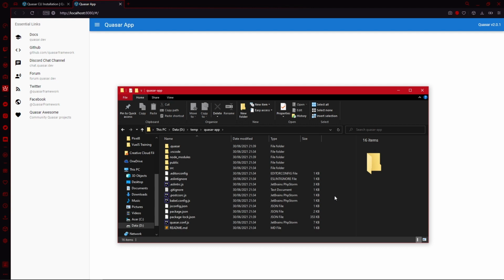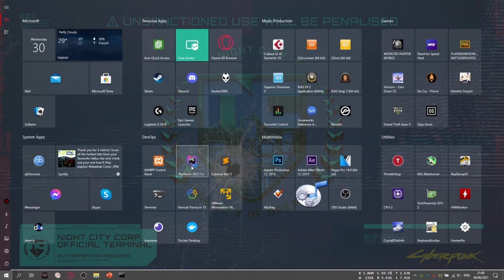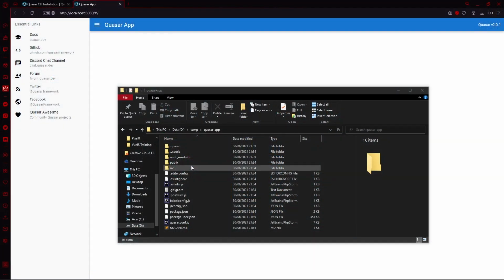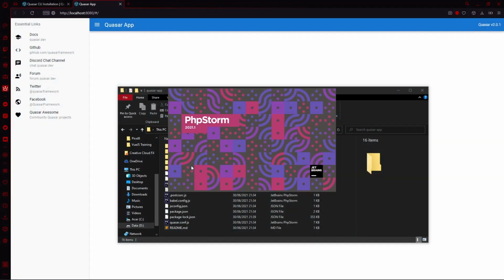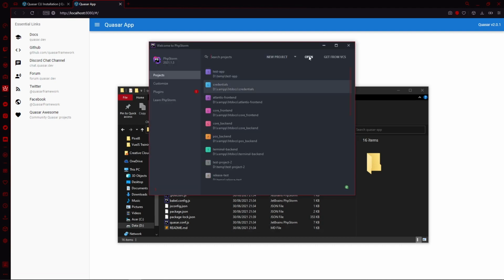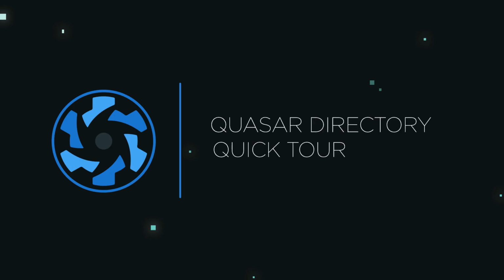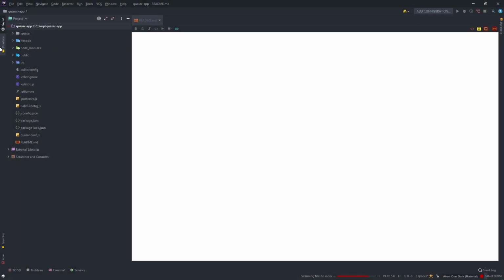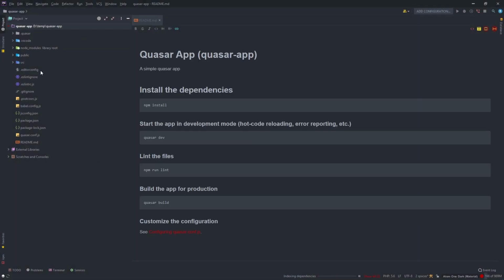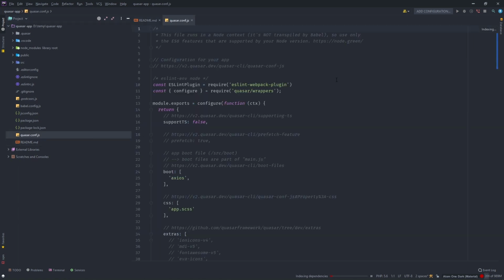Now, in order to modify this app, let us go to the project directory. So as you can see, here is our project directory. In order to modify it, let's use our favorite IDE or text editor that you might want to use. So let's open the project. Just a short run-through as to what the files actually mean.